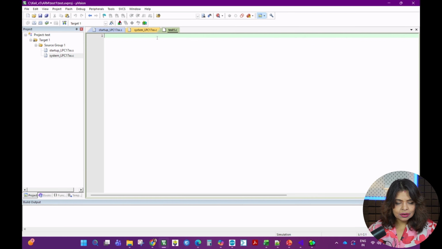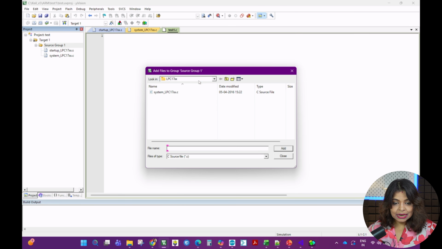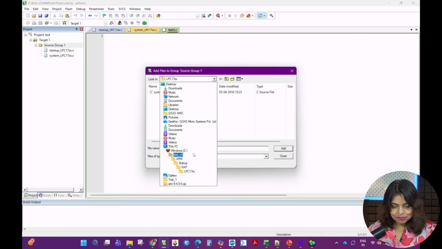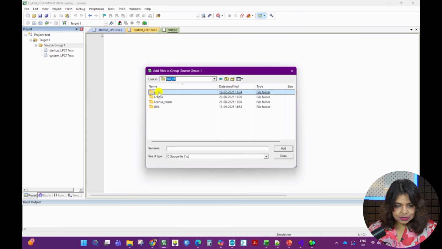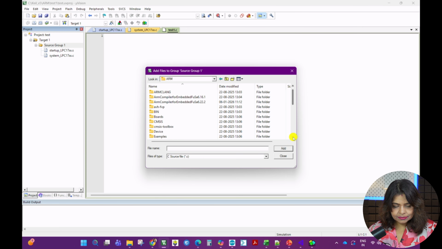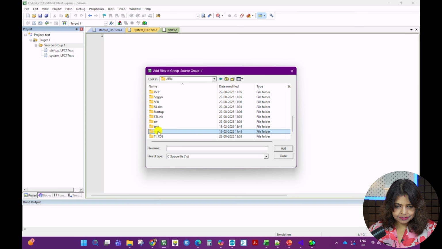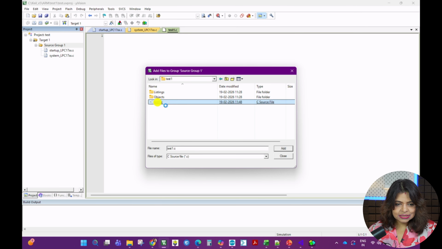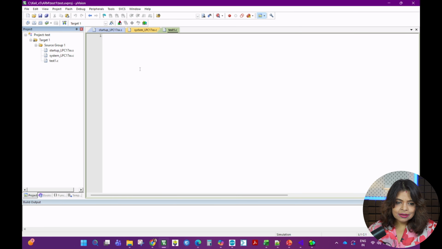Now I will add this test1.c to the project, because until I add that file to this project window, whatever files I've defined or developed will not be compiled or considered. So for that, I'll double click the source group and go to the path where I have created my project, and select test1.c. Well, now that I have added the C file, let's start the programming.